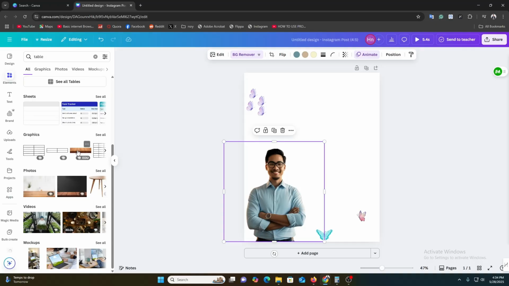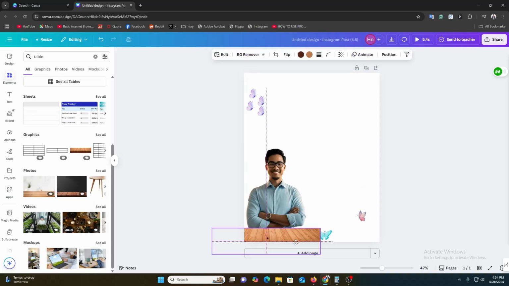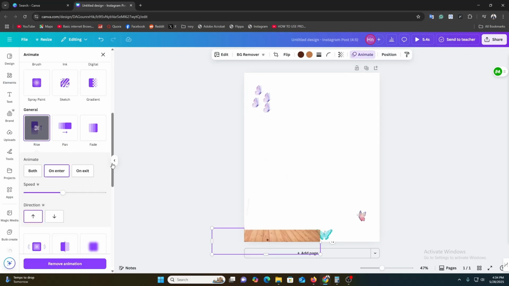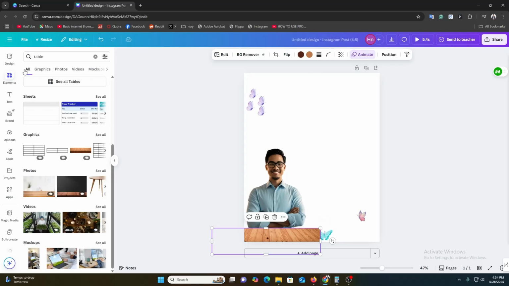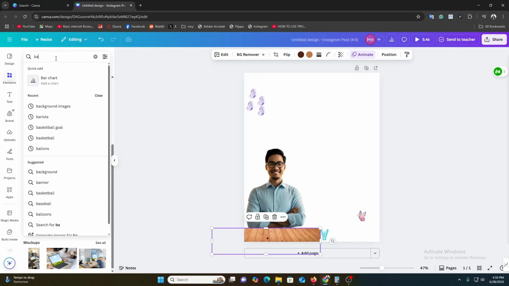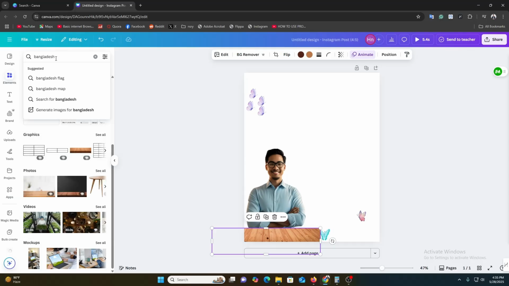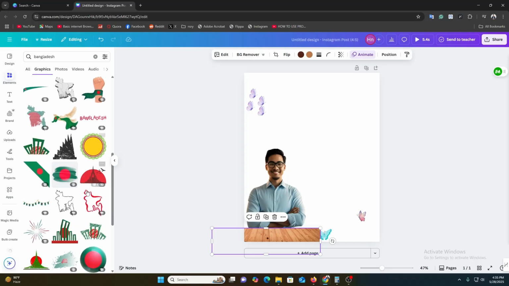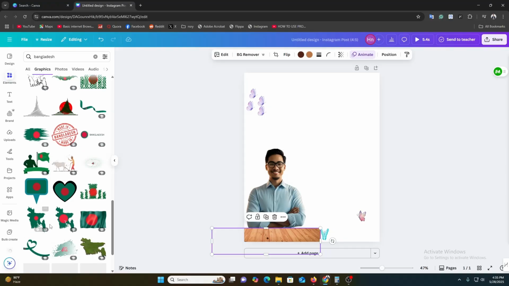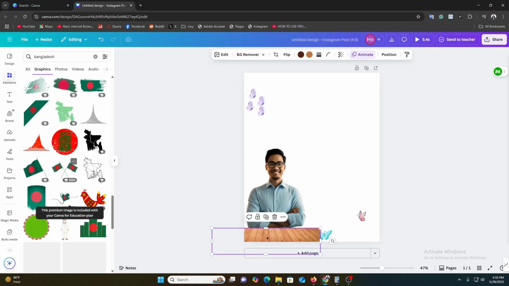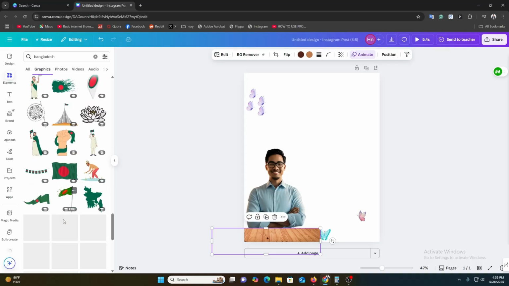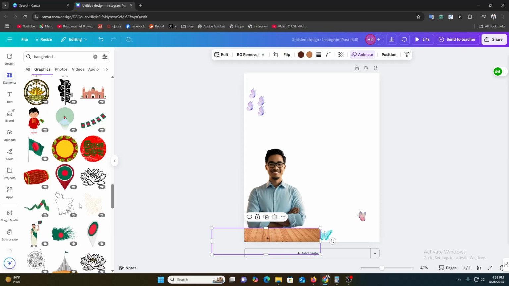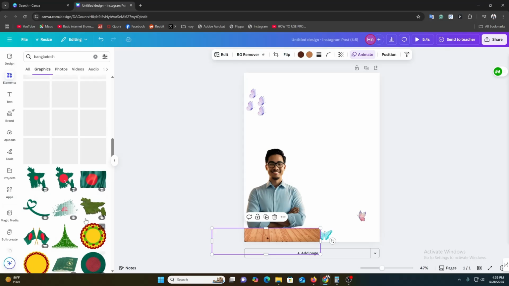and let's go over here, and I will copy this one and I will paste it here. So this animation will be down from the deep rise. Here you can see, and I'm going to add another option, that will be Bangladesh. Let's search it and find out some designs. So here you can see we have a couple of designs over here. So I am going to copy one of them to make it more gorgeous.